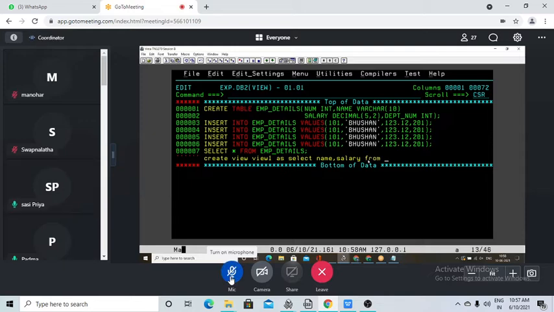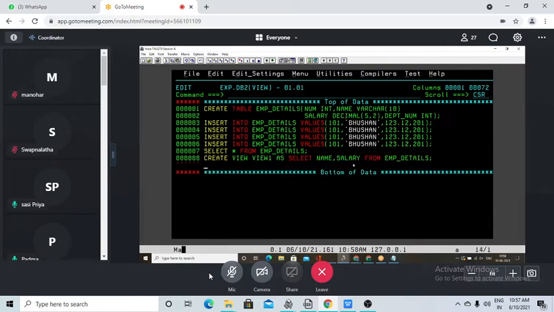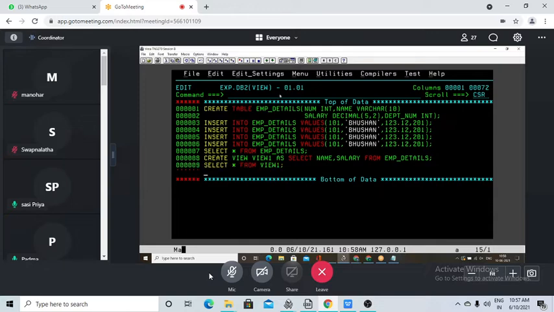Now which table? EMP. Okay. Now you want to see this view. So how will you do it? Select what? Select star from, then from which view? View 1. So view 1. Okay. Now we will close it. Now let us execute this and see.